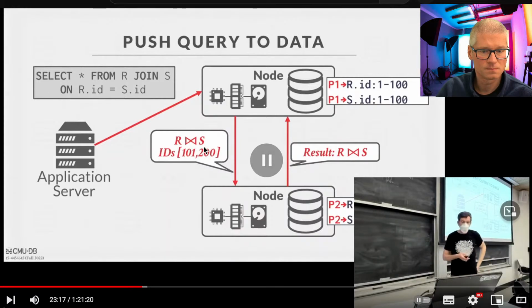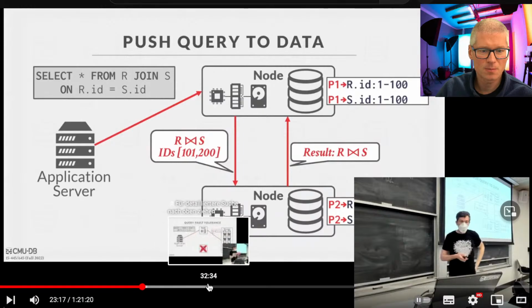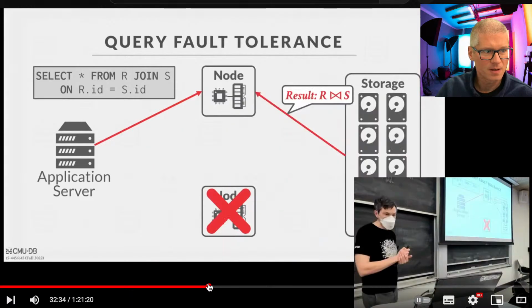Yes. Yeah, we'll jump again a little bit. He explains it later on. Again, a bit more clear. I will jump to this point in the video.